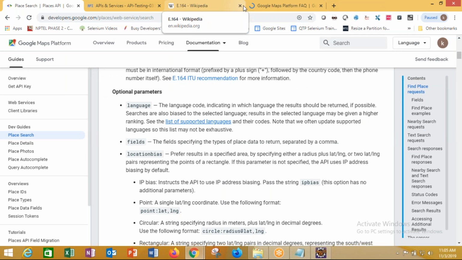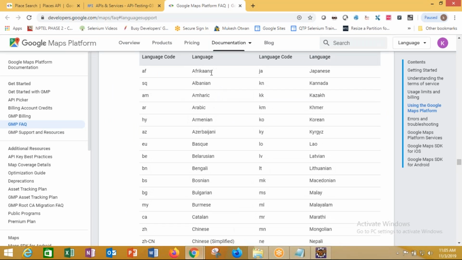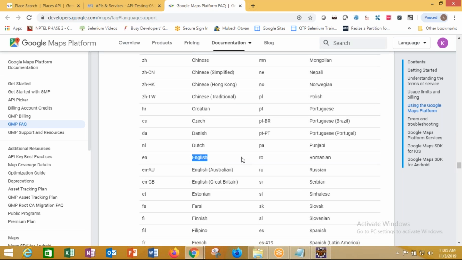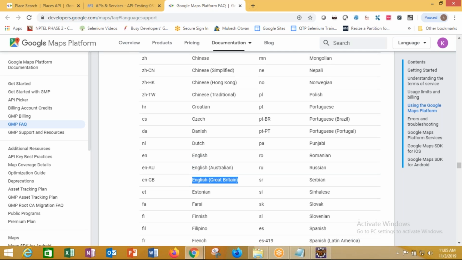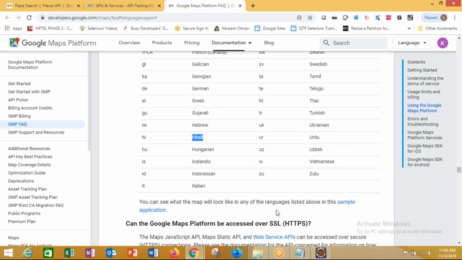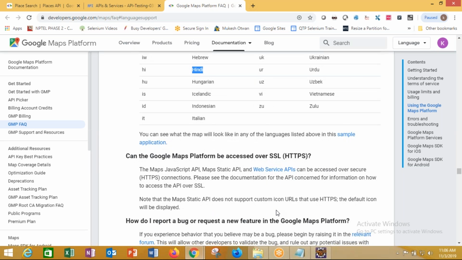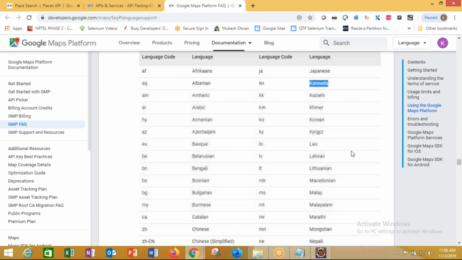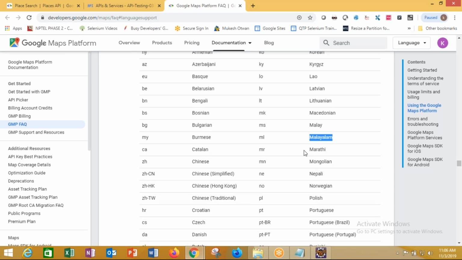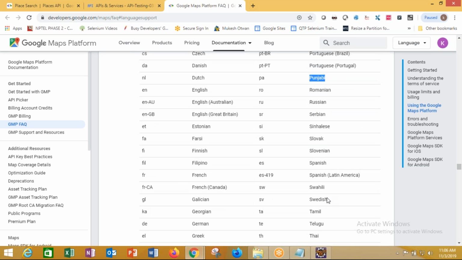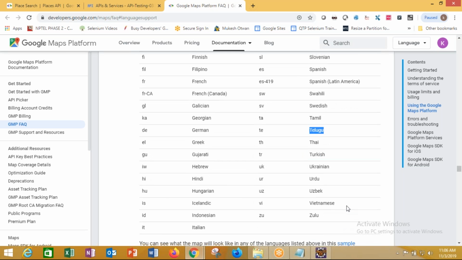Let me open this up. The list of supported languages includes Afrikaans, Arabic, Azerbaijani, Bengali. You have Chinese, Danish, English, which is EN. By default, it should be EN. EN Australia, EN Great Britain, German, Greek, Hebrew, Hindi is there. That's all. So these are the supported languages. Here, Kannada is also there, Malayalam, Marathi, Nepali, Punjabi, Spanish, Swahili, Tamil, Telugu, Thai, Turkish, Urdu, Zulu, Vietnamese.